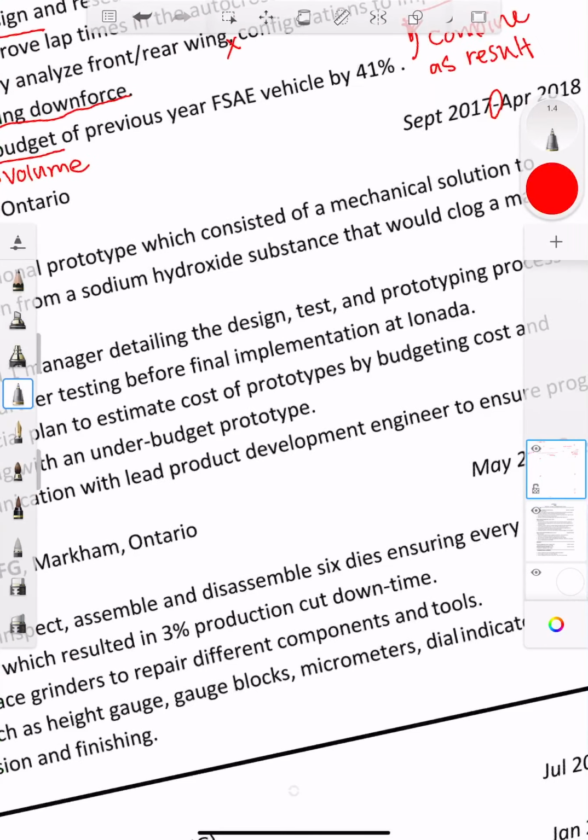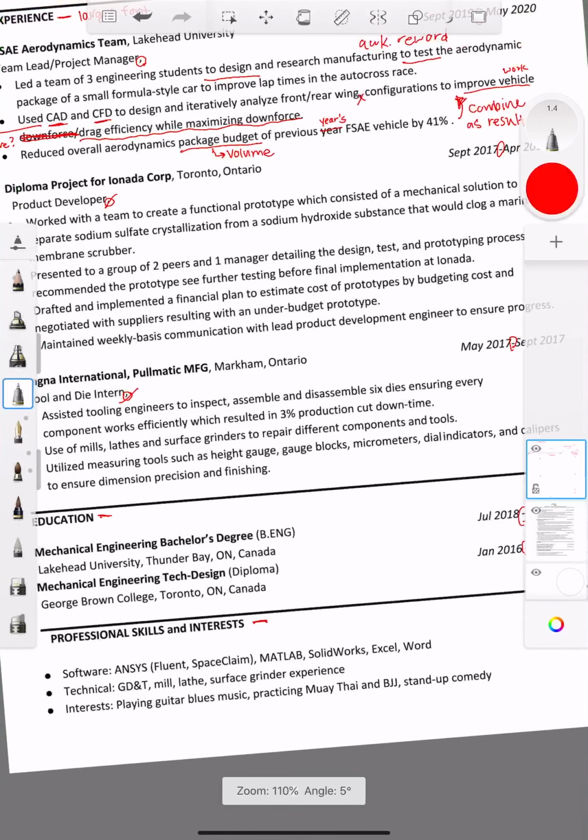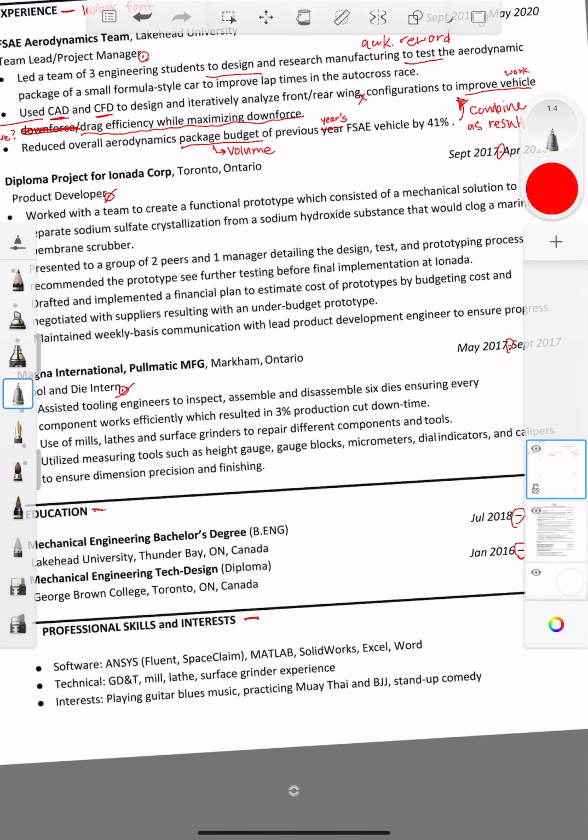And this should be possessive. But it's awesome that this is awesome, that this person actually has a quantitative number.